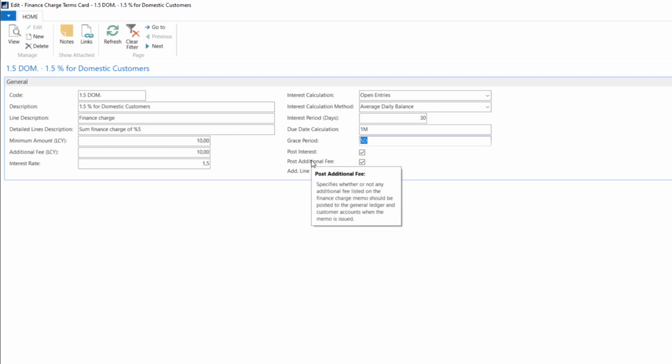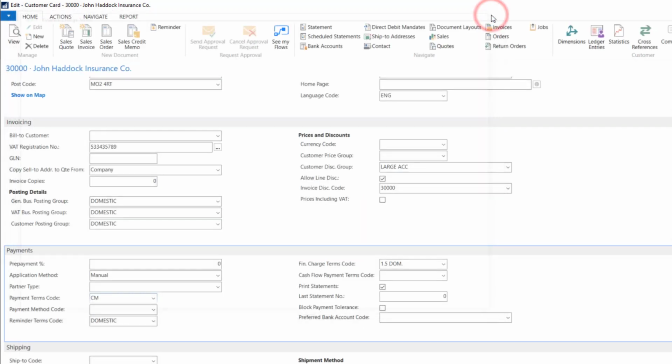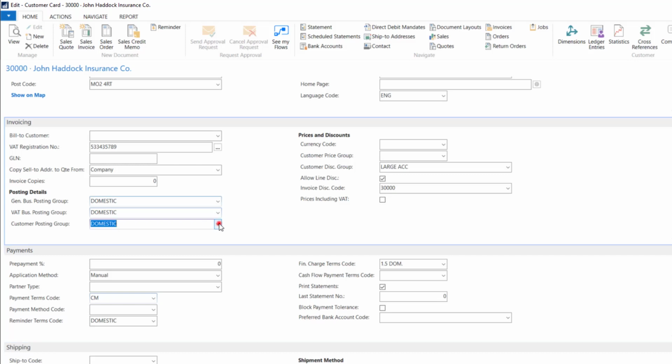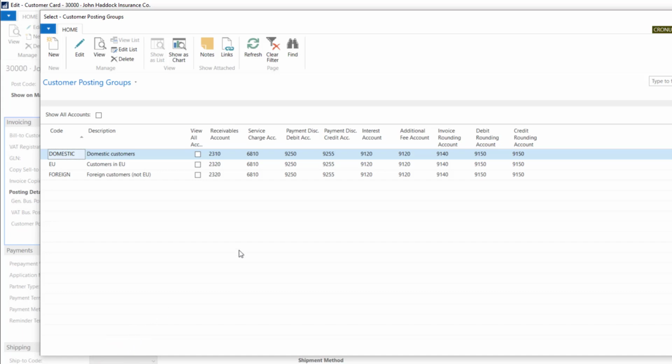So let's check now, based on the customer posting group, what accounts will be used there. Let's go to advance, interest account, and additional fee account. So in domestic, the system will use those two settings here.